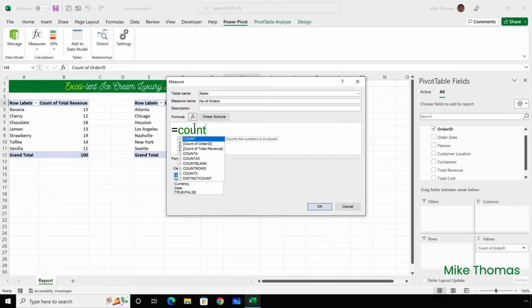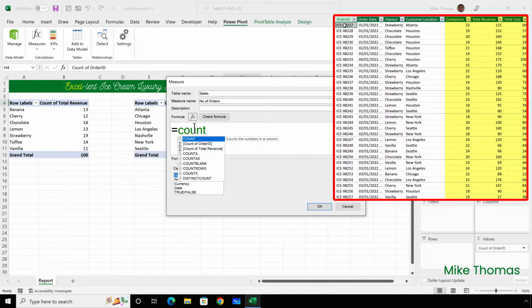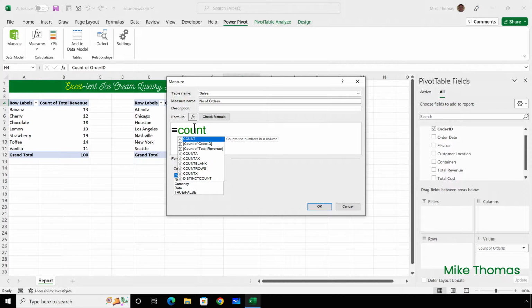I could use COUNT, or I could use COUNTA. COUNT will only count the number of numeric values in a column. So I'd have to choose revenue, costs, or containers, because they're the three columns in the table that have numbers in. COUNTA counts the number of values, numeric or otherwise, in a column.